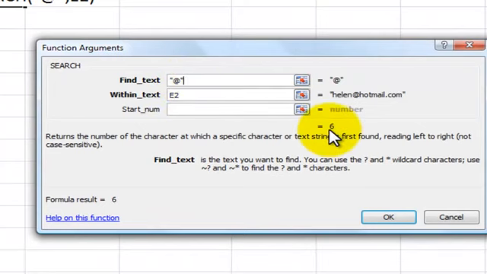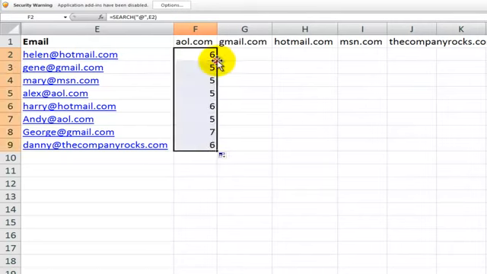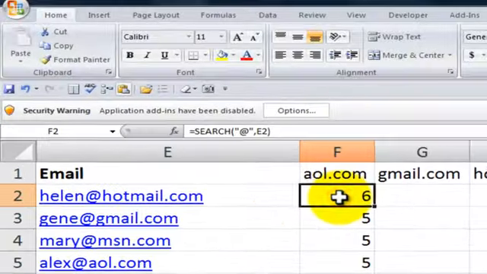So it's going to tell me it is placed at position 6 for Helen at Hotmail. So H is position 1, 2, 3, 4, 5. There's the @ sign in position 6. When I copy this down, you'll see that in this case the @ sign appears in position 7. Now you say, well, that might be of dubious value, but bear with me.